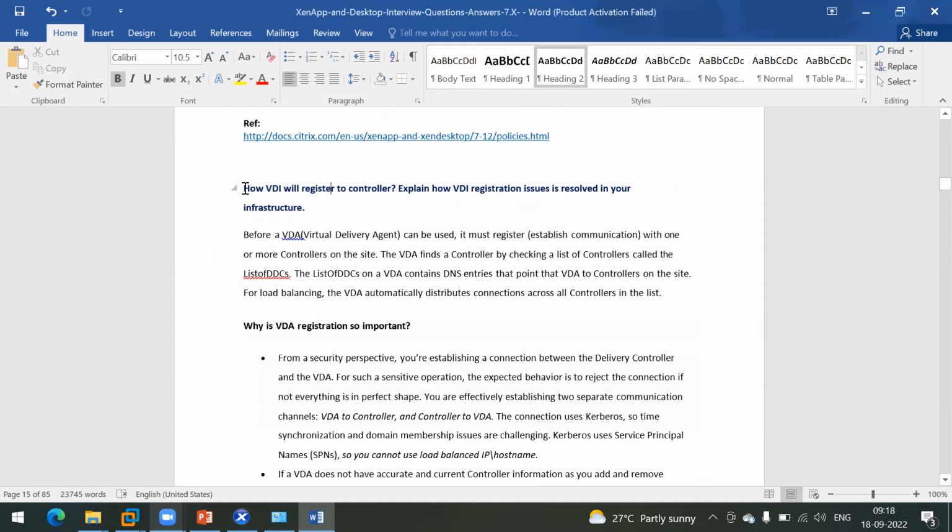This is a similar question, and a most common question: how does a VDI register to the controller? Explain how you resolve a VDI registration issue in your infrastructure, right? Have you ever worked on such kind of issue? If someone is reporting that a VDI is not getting registered, what will you do in that case?